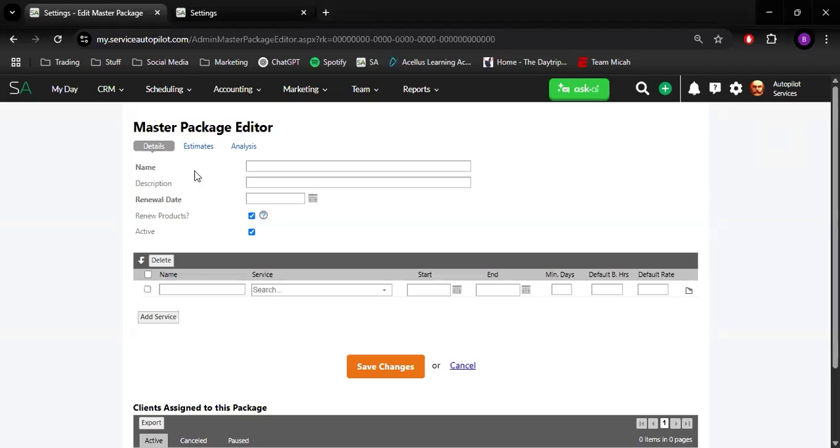So with that being said, when you're inside the master package editor, everything that's a bold field is required data. Anytime in Service Autopilot you see a bold field, that means data is required in that field. So I'm going to call this master package training example, which I'm super creative that way. The description is just for you, it's internal. The master package name is what you're going to see in your list when you're actually going to schedule these. You can put whatever you want in the description if you need further explanation.